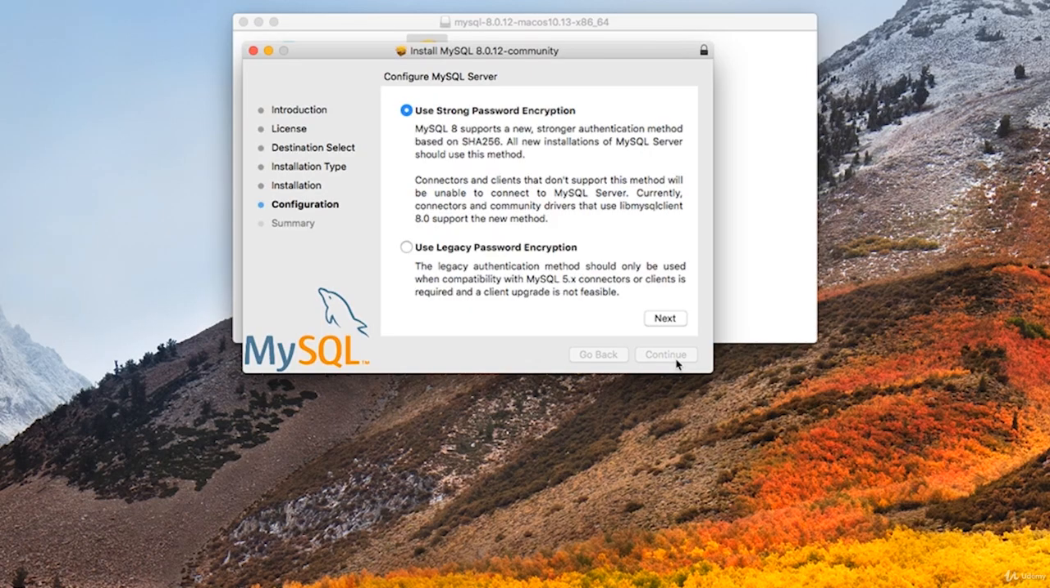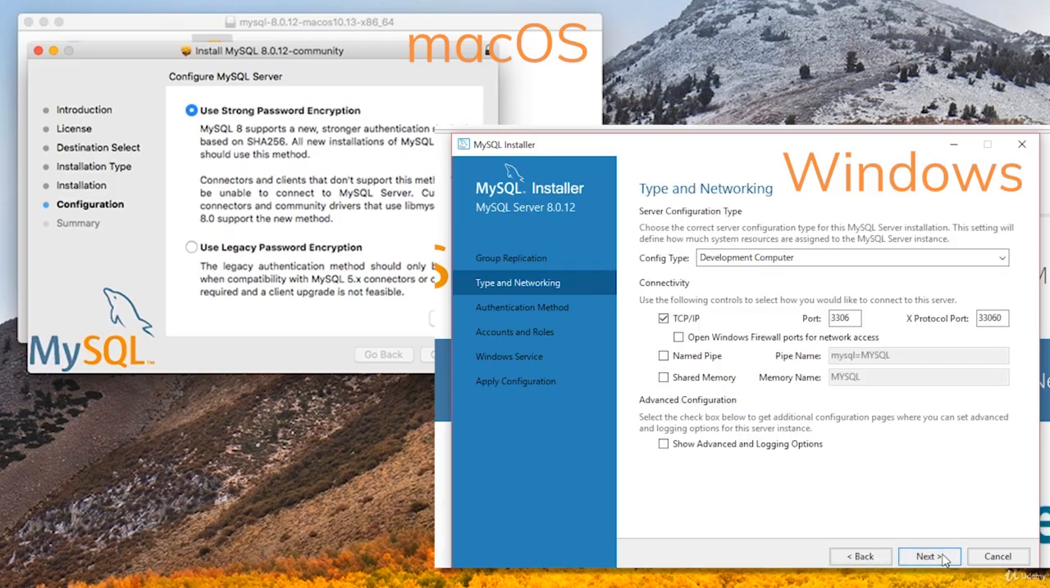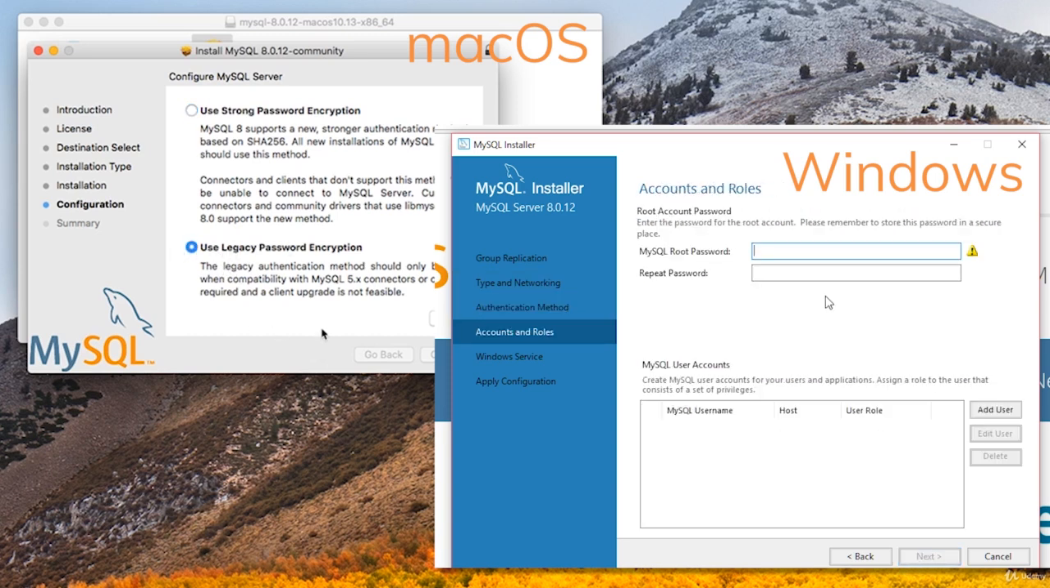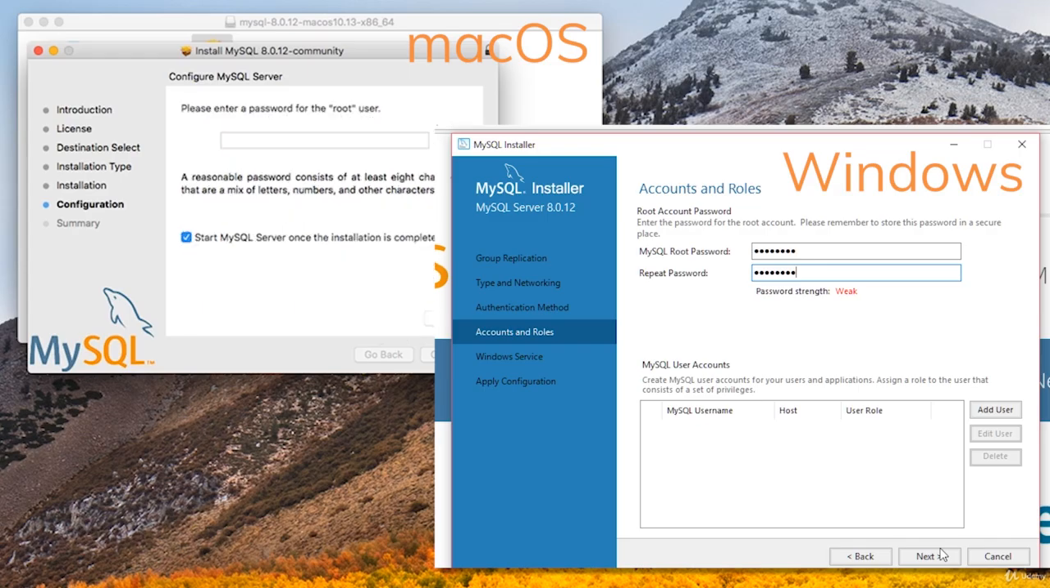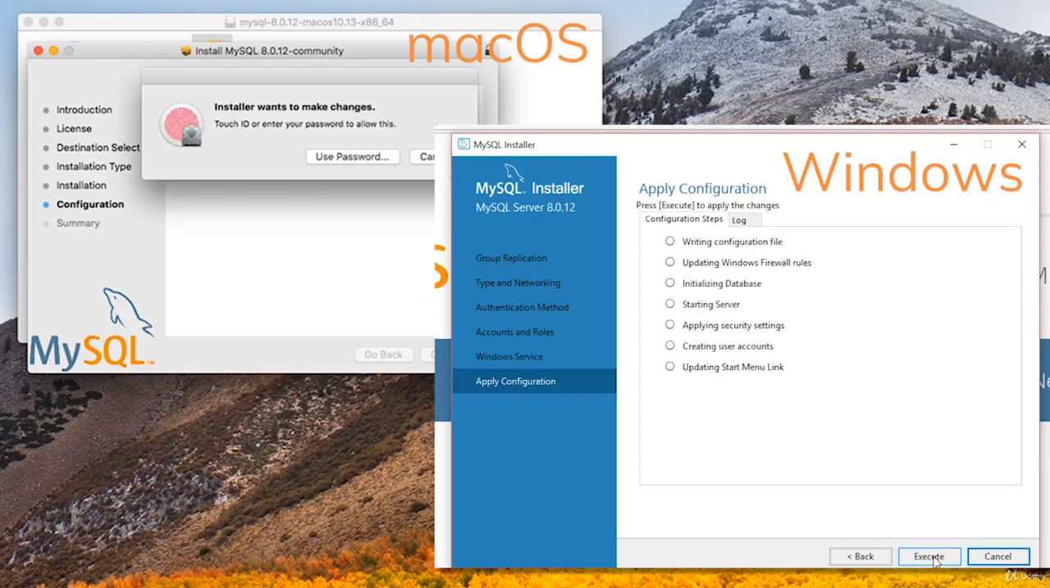Now, once the installation is done, a configuration process should start automatically. There, you should make sure that during this configuration process, you do choose the legacy password encryption, which sounds insecure, but which is perfectly fine, and the newer version simply is not supported by the Node SQL package we're using yet. So choose the legacy password encryption and choose Next. You also have to choose a password for your root user. And you can also leave Start MySQL Server once installation is complete checked, or check it if it is unchecked, and click Finish.